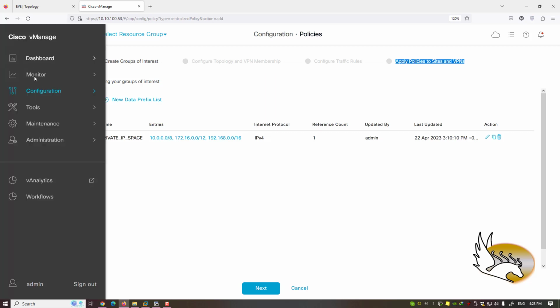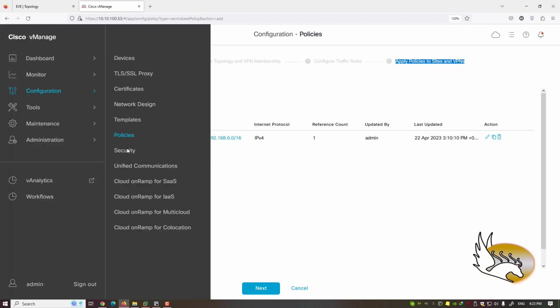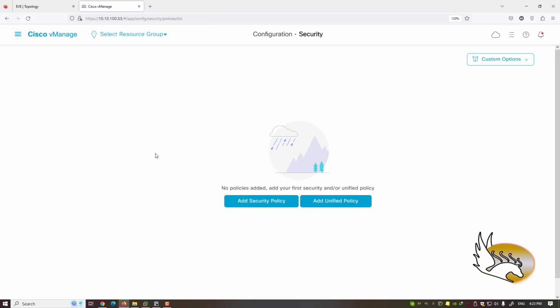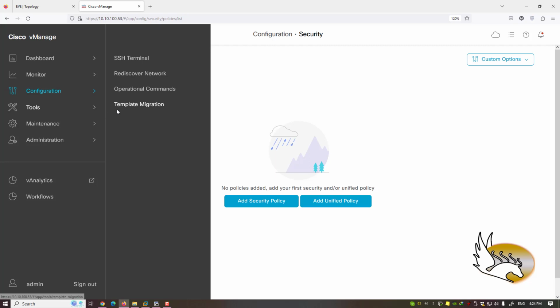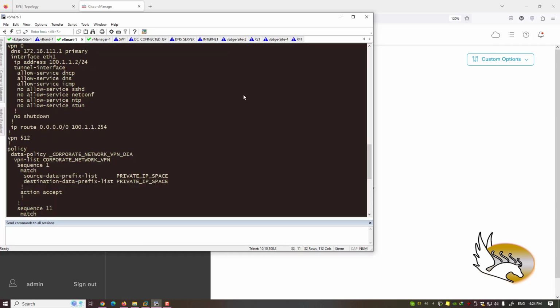Let's go back to configuration. You have security configuration, which means that you're going to add a security policy and some other stuff like cloud on ramp and stuff like that. Some tools such as SSH terminal. You can see that I am connected to all of these devices using Secure CRT.